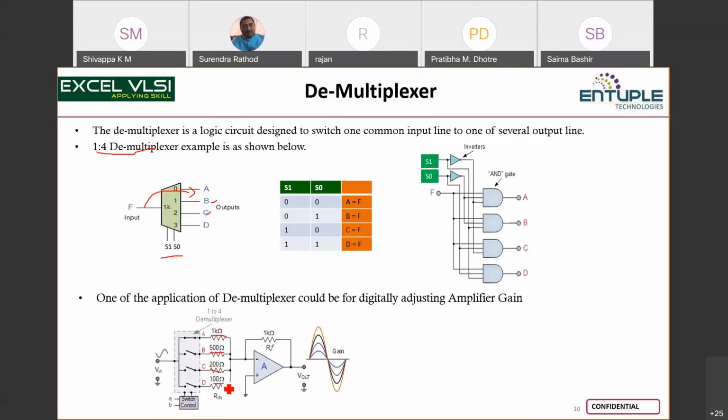Based on this resistance, you are controlling, you are passing this voltage to the output. So the gain is controlled from those knobs, right?